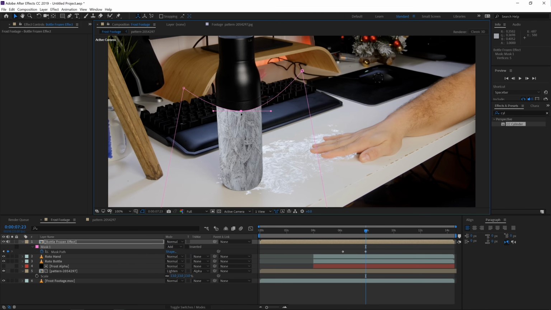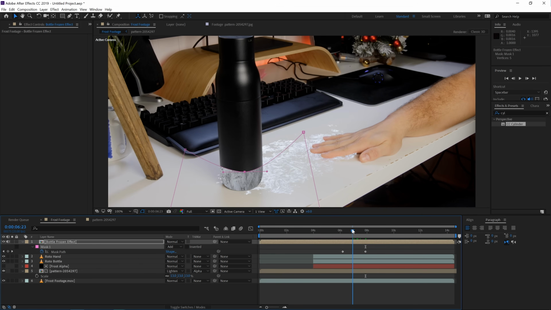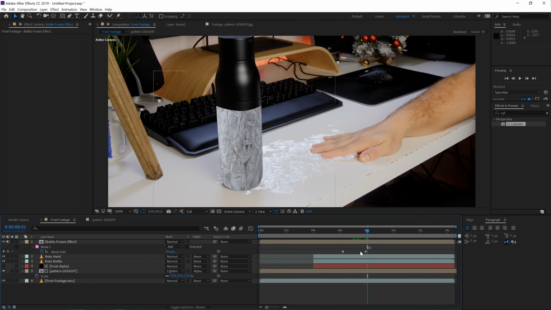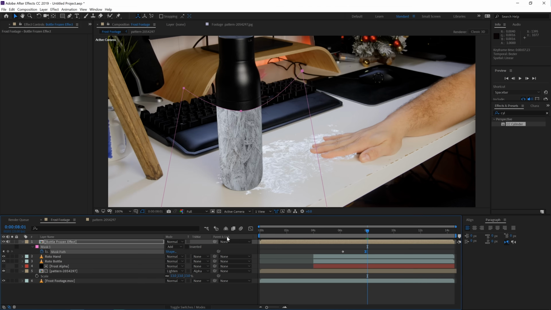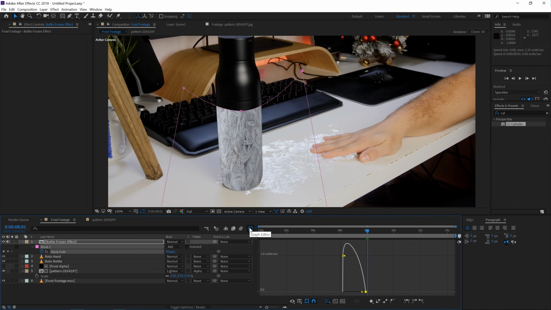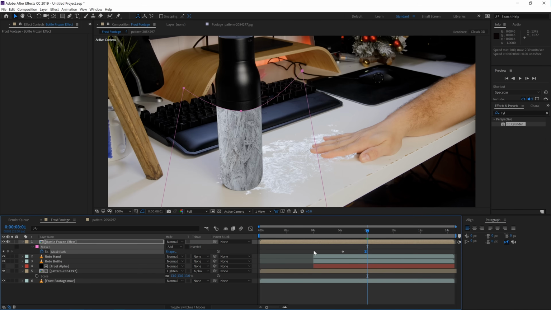So you kind of want to follow the curvature of the bottle. And there we go. So this is what we want. Then we can click on the last keyframe, go to keyframe assistant and easy ease it so it comes to a slow stop, and then go into the graph editor, make it even smoother. And that's something you can do, but you don't have to do. And then press F on the keyboard to feather that mask as well.